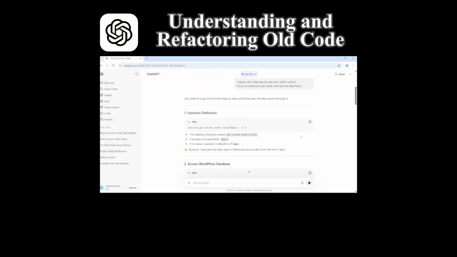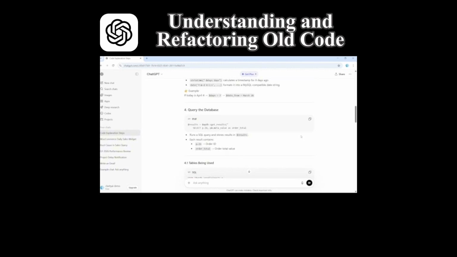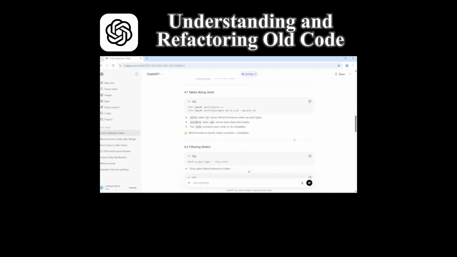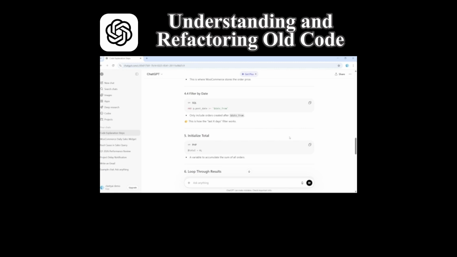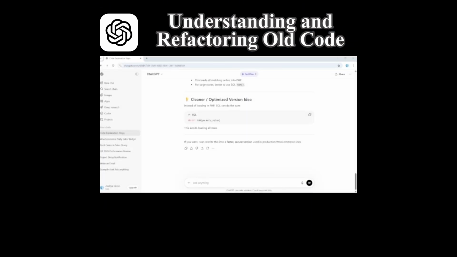Now look at this. It breaks everything down, explains what each part does, how the query works, and how the data flows through the code. So instead of guessing, I actually understand what's happening. But here's the part most people miss. Don't stop at explanation. I ask it, can you refactor this to be cleaner and more efficient?